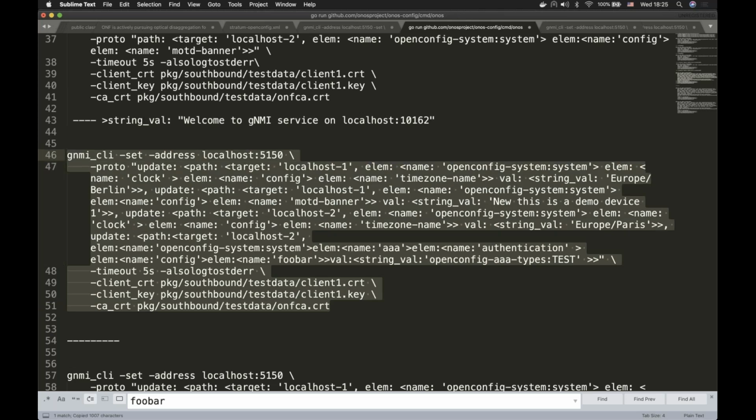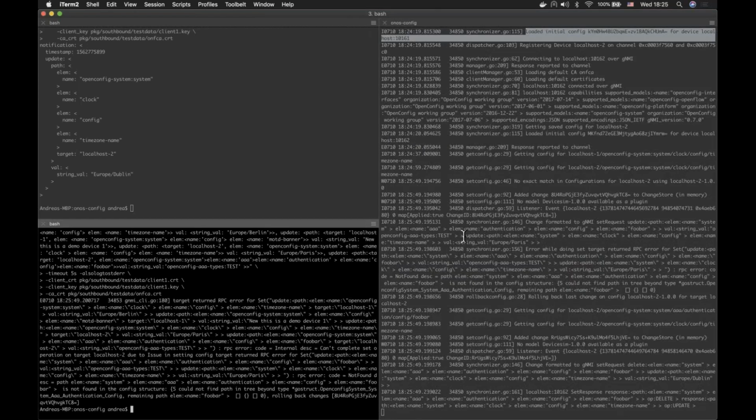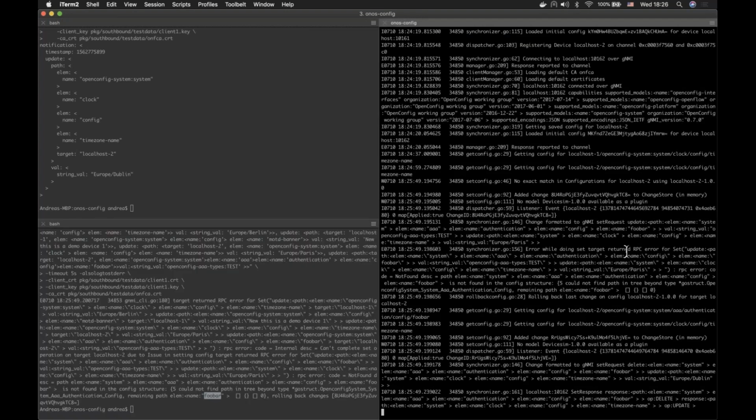So if we try to do this, I'll do it down here. What we'll see is that it will fail, and it will report the fact that it failed because it could not find the path in the tree beyond the authentication config, because it couldn't find the foobar name, because that's the wrong name.